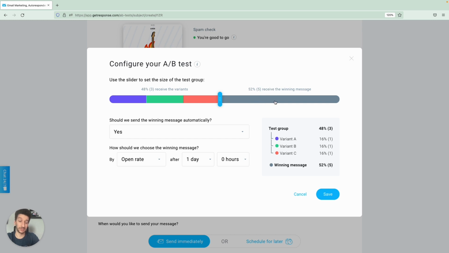So the 5 people that are left will receive the one that has the best performance over here. So that's why it's actually recommended that you have at least 100 people so that you have more meaningful data, so that you have a rightful winner as well. And then what you can do is to send the tests, the winning message automatically or not. So it's your choice if you want to send it automatically or not, or if you want to just observe to send it later on. So this can be done.